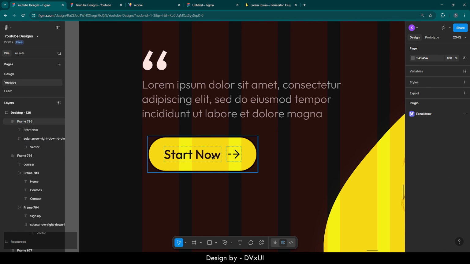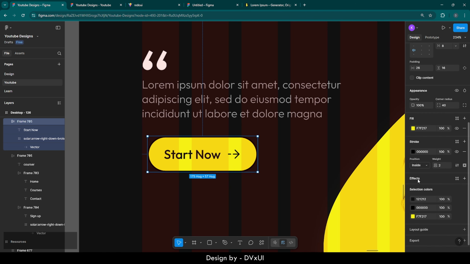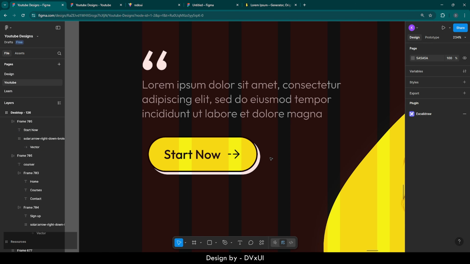The stroke is not very much visible, and I know, and this is a part of design. I'm going to select this once again, and then in the effects, I'm going to provide a drop shadow. The position for the X is going to be 4, for the Y it is going to be 4, for the blur it is going to be 0. And now this color is going to be white with 100% of the opacity. And now you will get this kind of button, which is also called new brutalism in design.